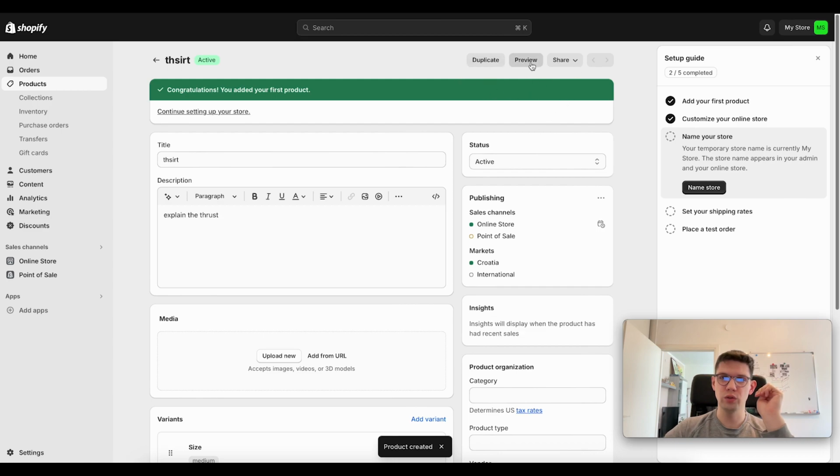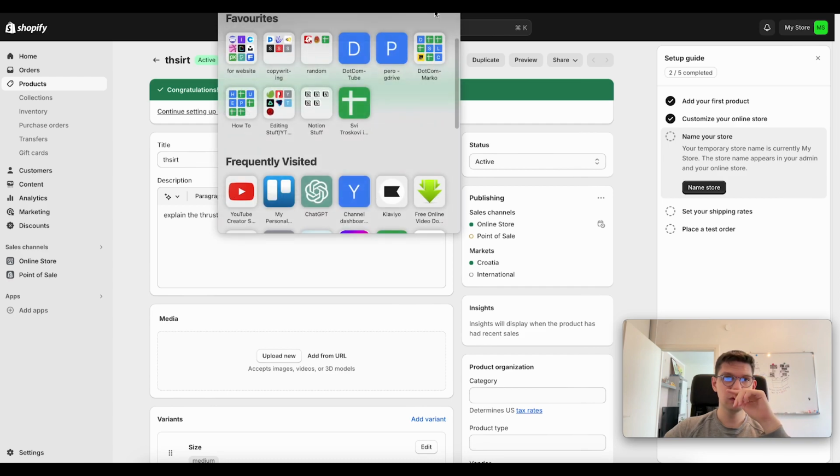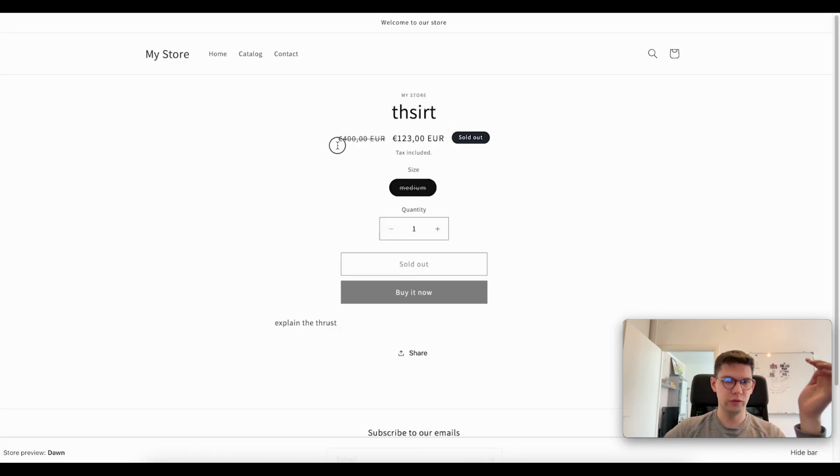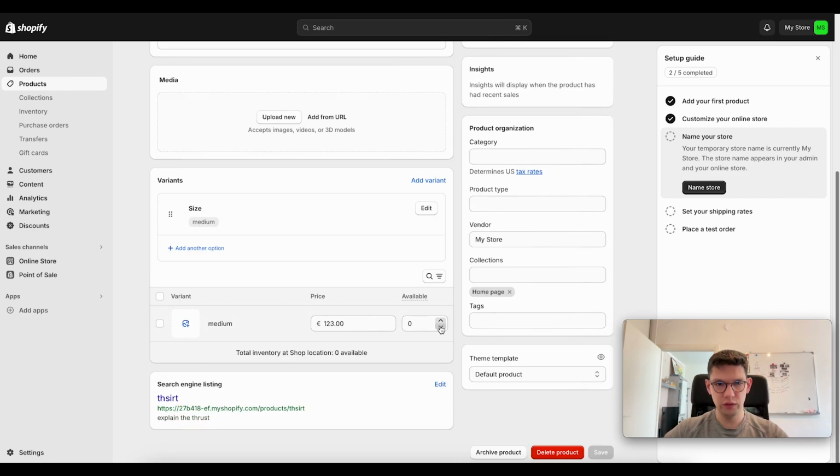If you want to see, click on preview right over here. This is it, the t-shirt. It used to be 400 euros, now it's 123. It's sold out because I didn't put any quantity here.